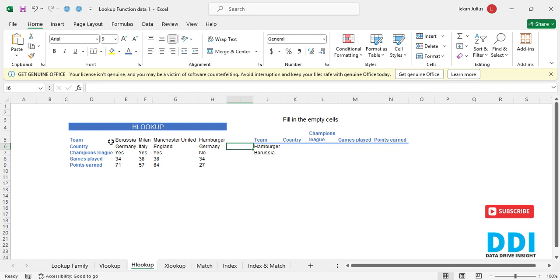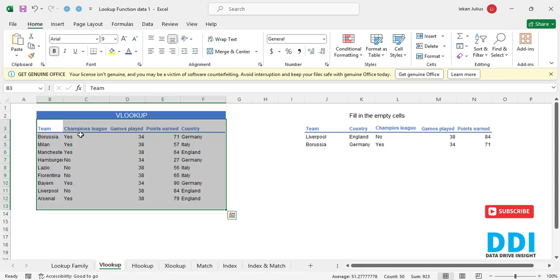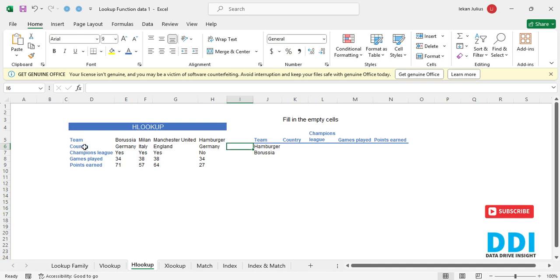And again, coming down here, you have it in an opposite manner. You have your row header. You can see here we have column header, but here we have row header. So after the row header, then we have our data column wise.